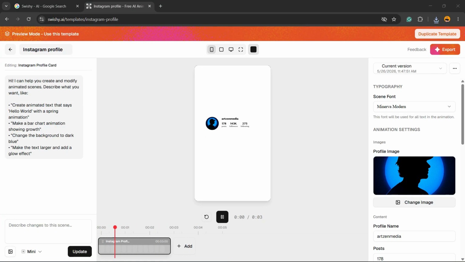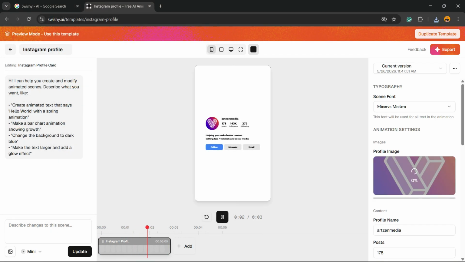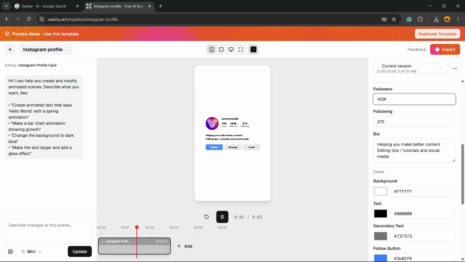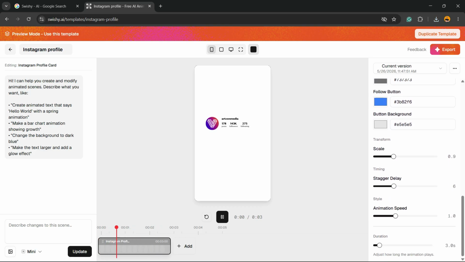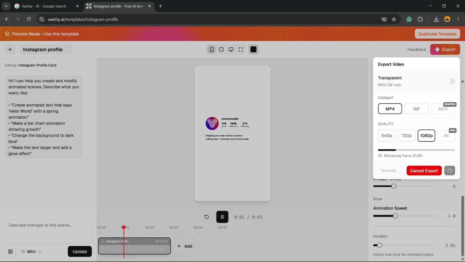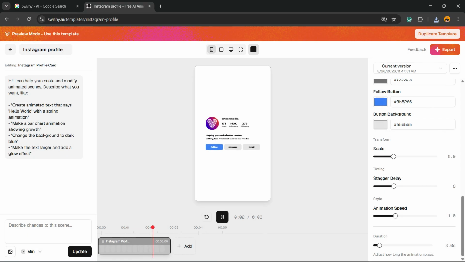You can upload your photo. Let me use the Visualmodo one. You can change the font, you can change the profile name, the posts, the followers, the following, the bio, and the other options. After having the design in the way that you need, you can also export it. And you can apply this on your layouts in the case that you want. Simple, right? And a very good animation that you can play with.